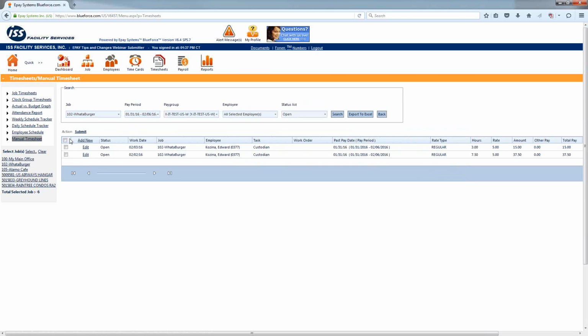You'll notice on the left-hand side that I have some actions I can do. One of the actions is that I can tell the system I want to submit. Before I can submit, I have to select the lines of time that I want to submit. This might be the way many of you will want to submit, because from this view you also have visibility to the timesheet you just created.